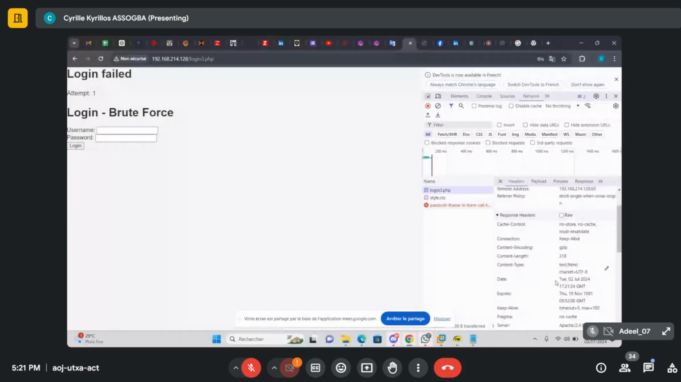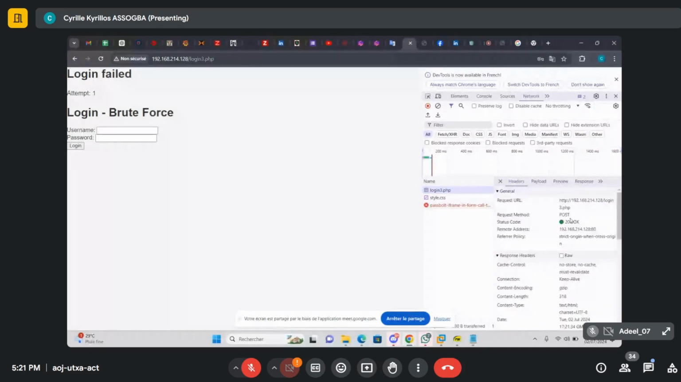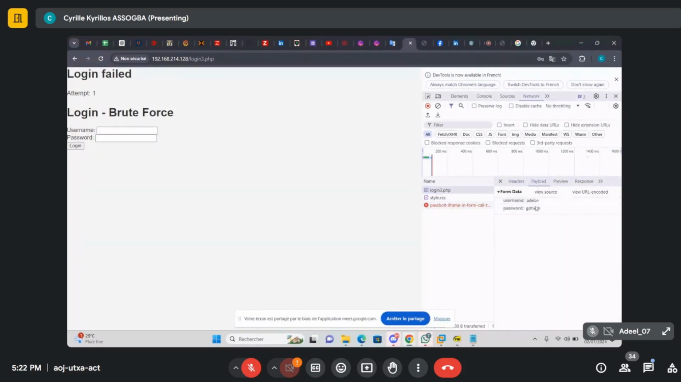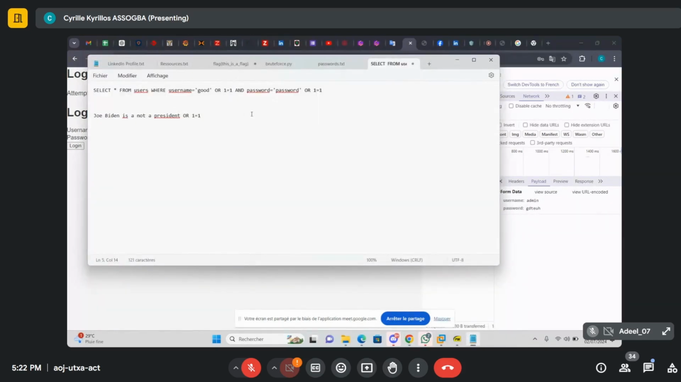I come here. So I see that the data is sent via post method. Okay, so what are the data that I sent? I will come to payload: admin and the password. So the information we have is that the data is sent using the post method.